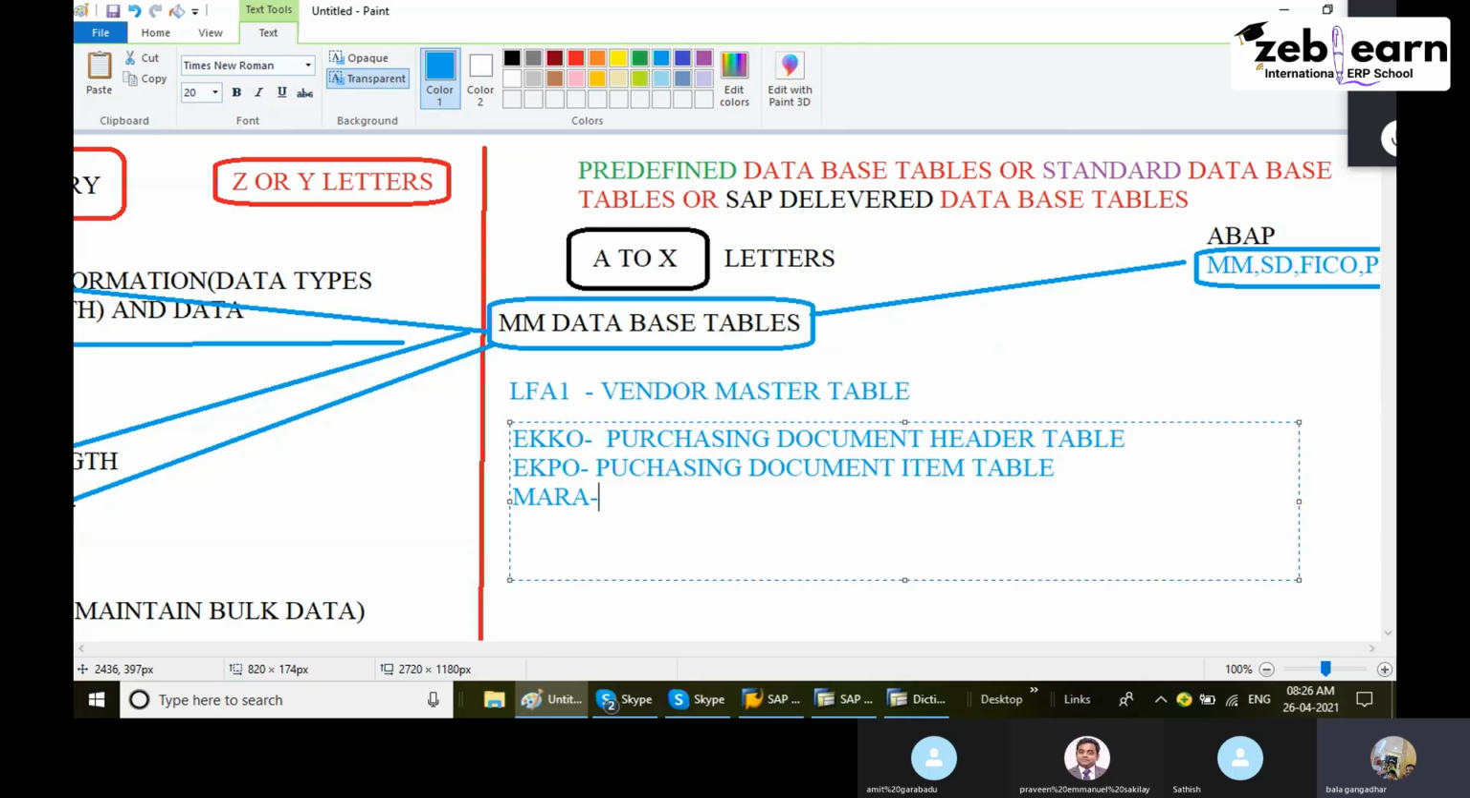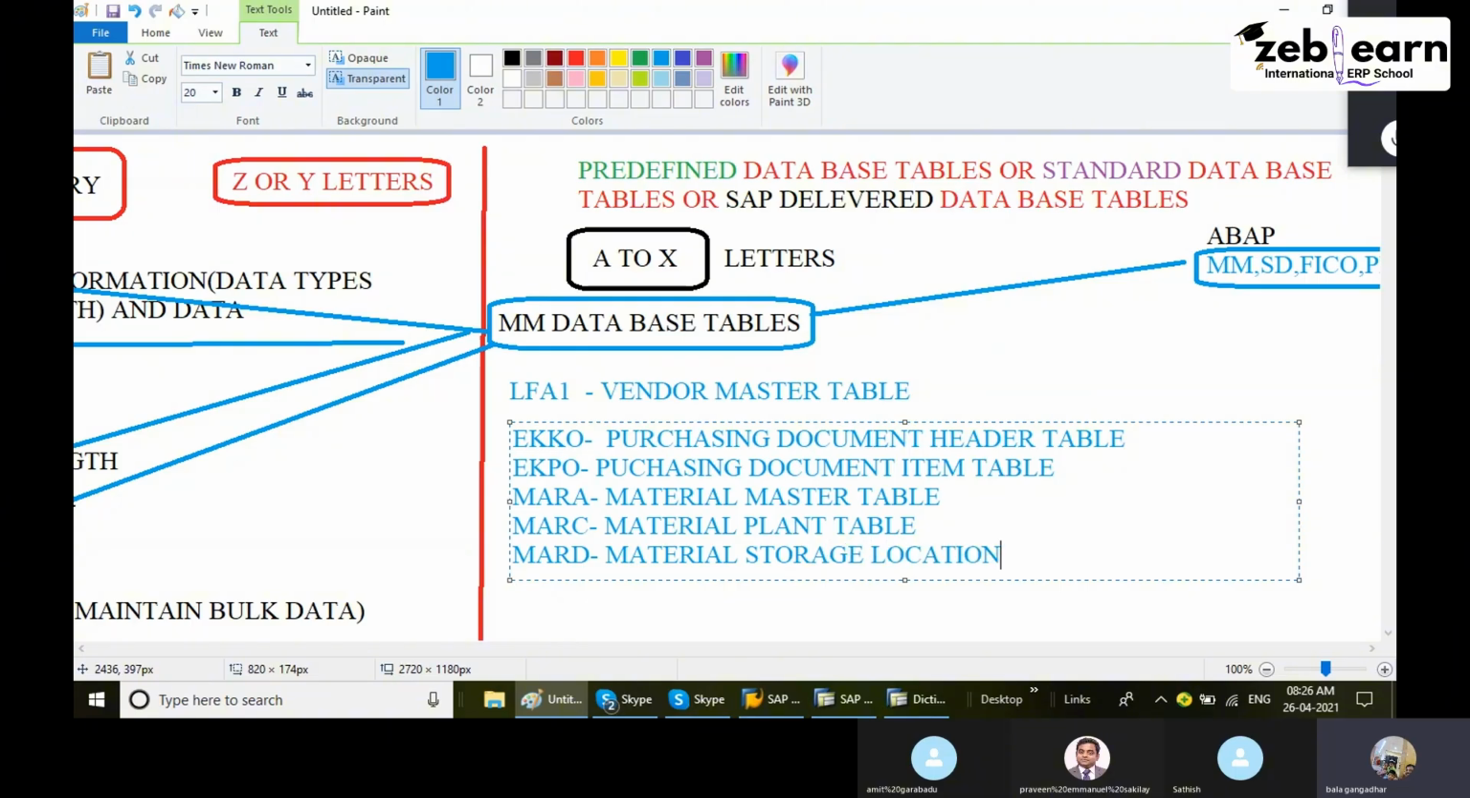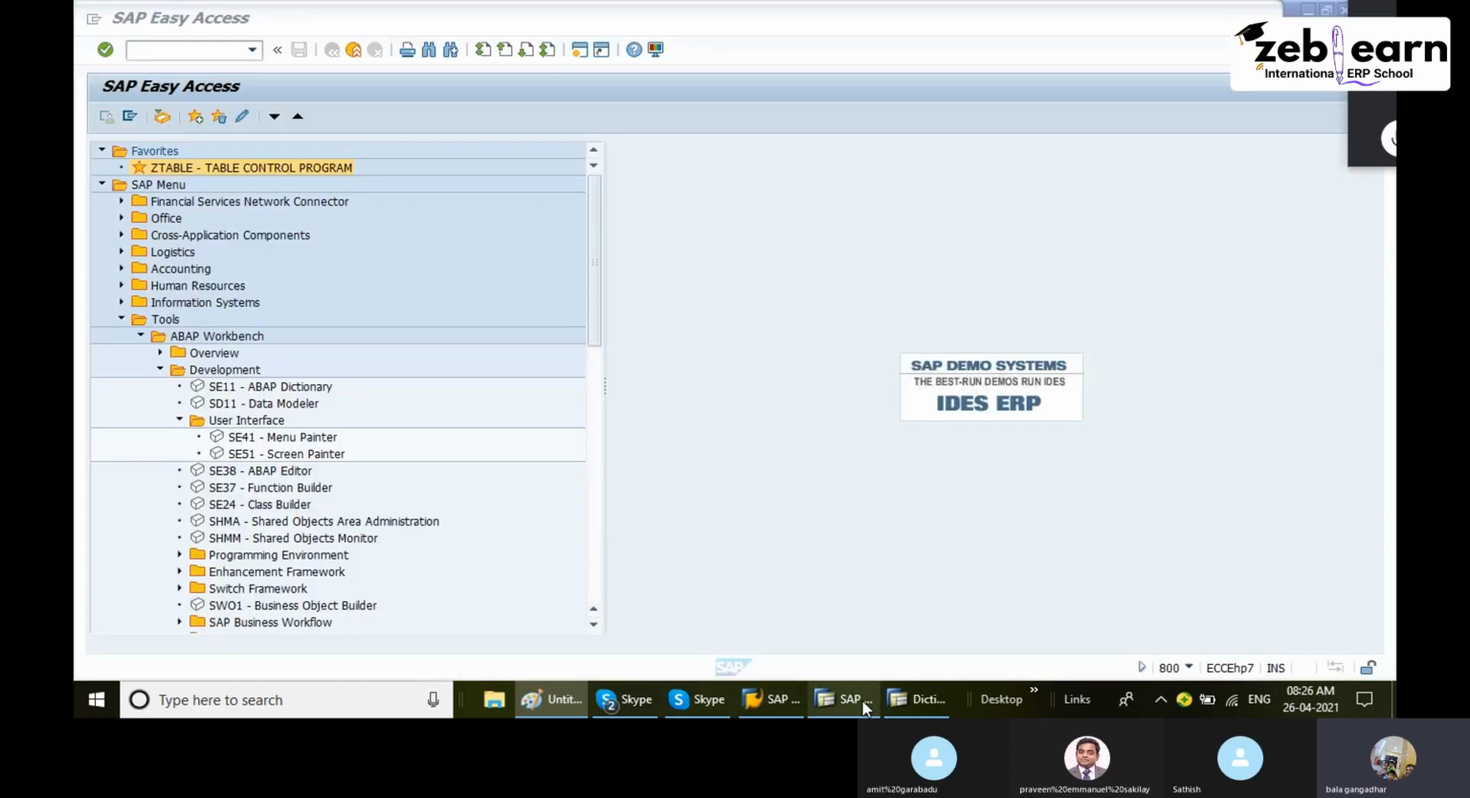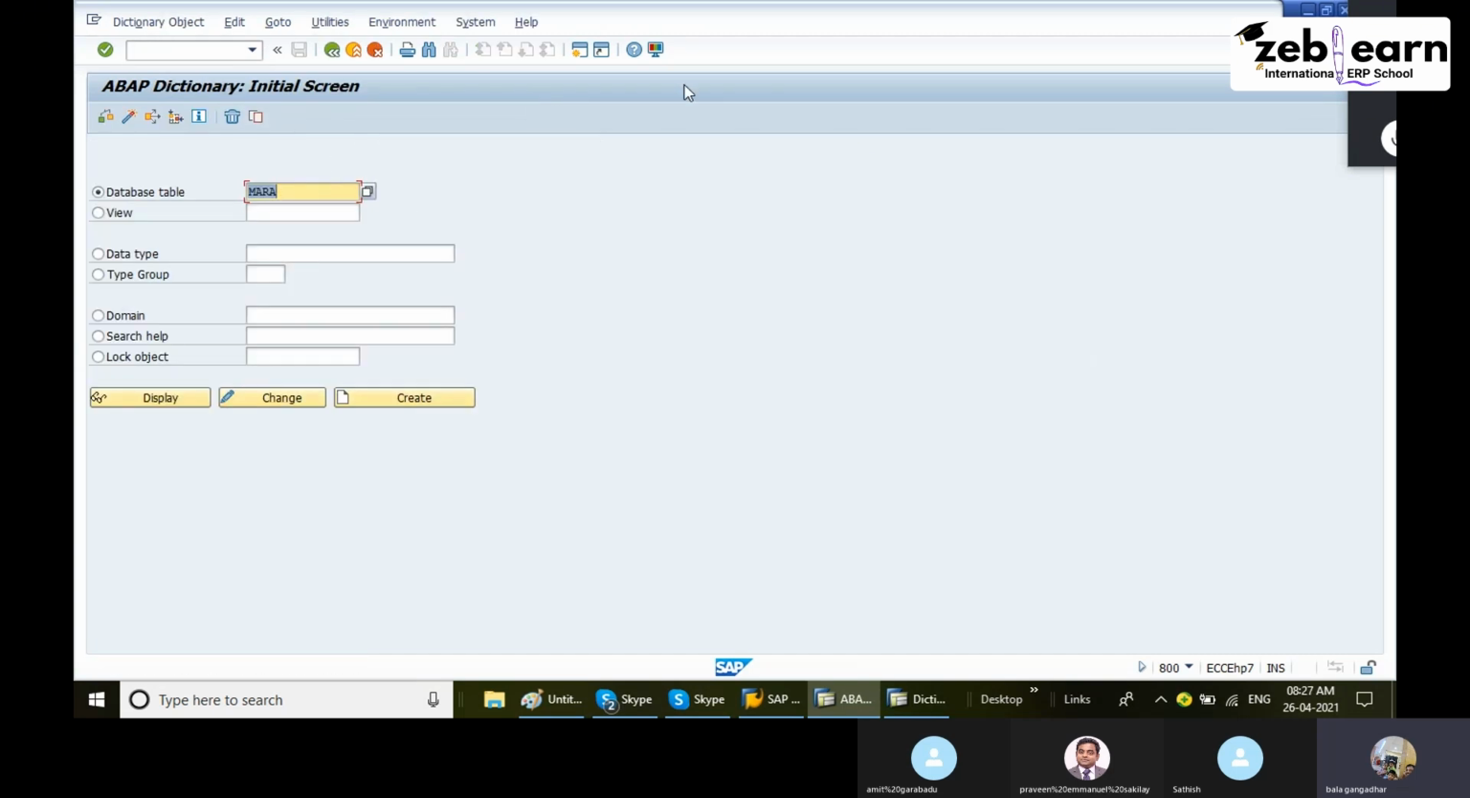MARA. You can write down these clearly. These are all material master tables. MARC, material plant database table. MARD, material storage location table. Maybe some descriptions may be different, but storage is the main thing. Maybe in the database they will give it according to the description. No need to worry about that. Don't get confused.